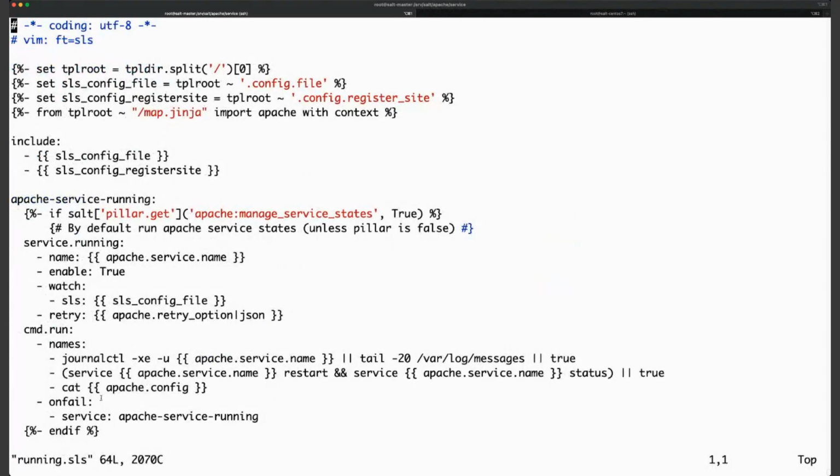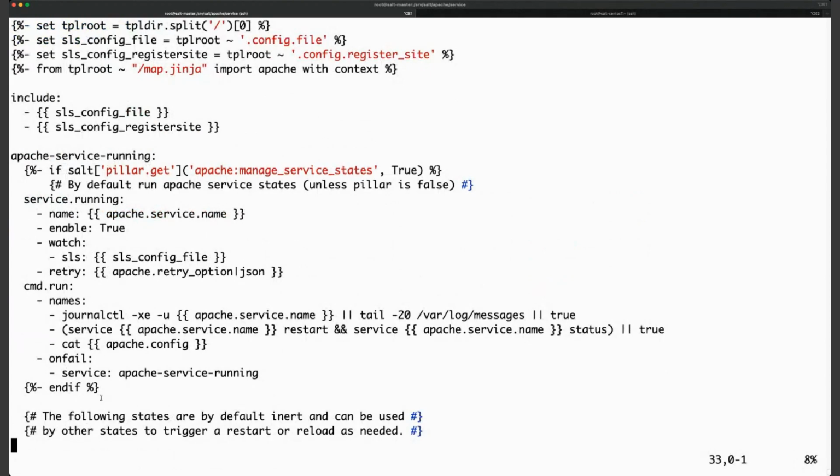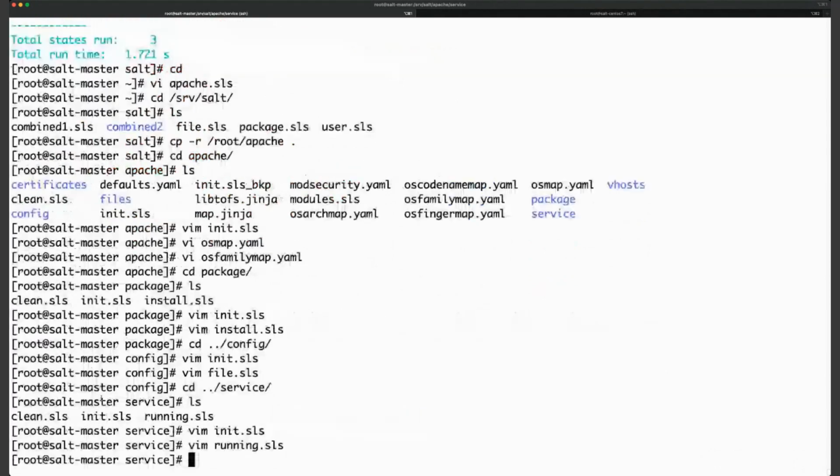And now actually we can see here, it's including again some config files and making sure the service is running, watching config files, and executing everything we need to for the service to be running. So you can see here, you can map quite complicated scenarios with SaltStack and make sure that all the files, all the services are correctly configured and then actually running.